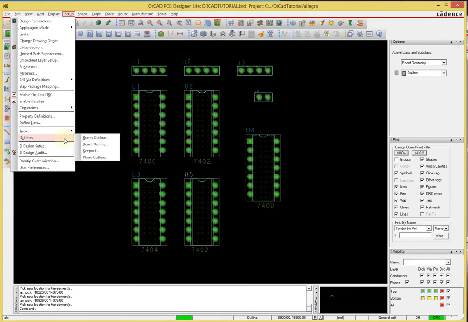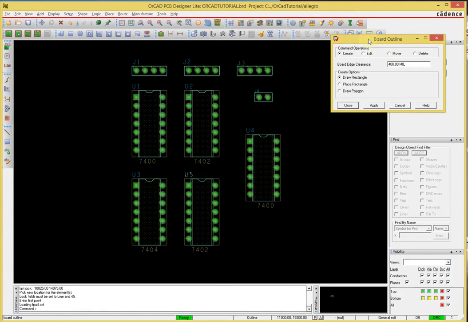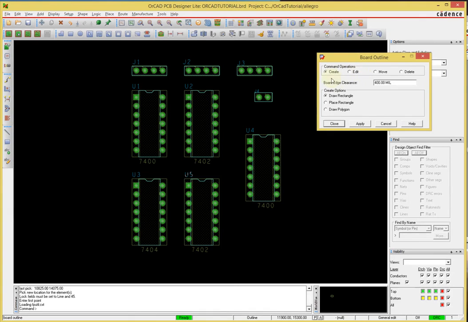Let's see, outlines, board outline. You click on board outline. The board outline panel comes up and is presently in the create mode. For the board clearance, usually I think that we can get away with 100 mils. 400 mils is too wide of a gap between the edge of the board and the key pin region designated by the board.